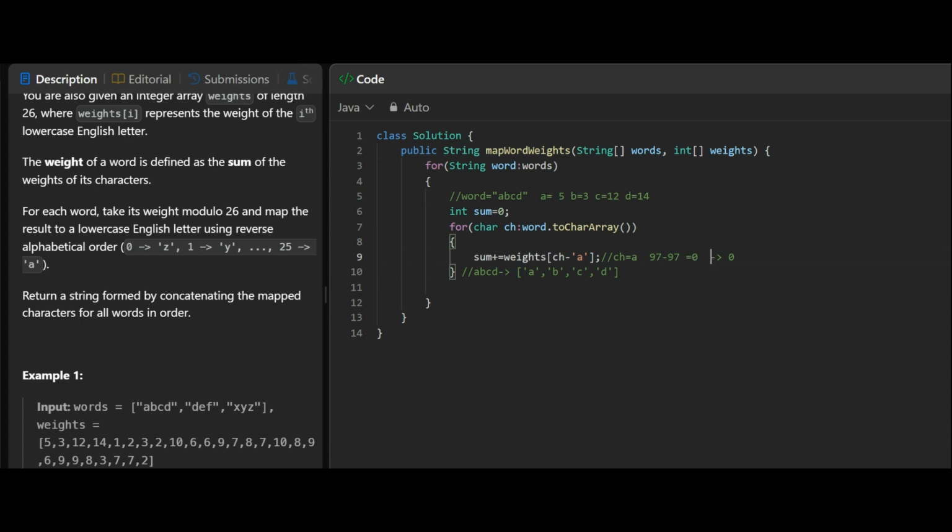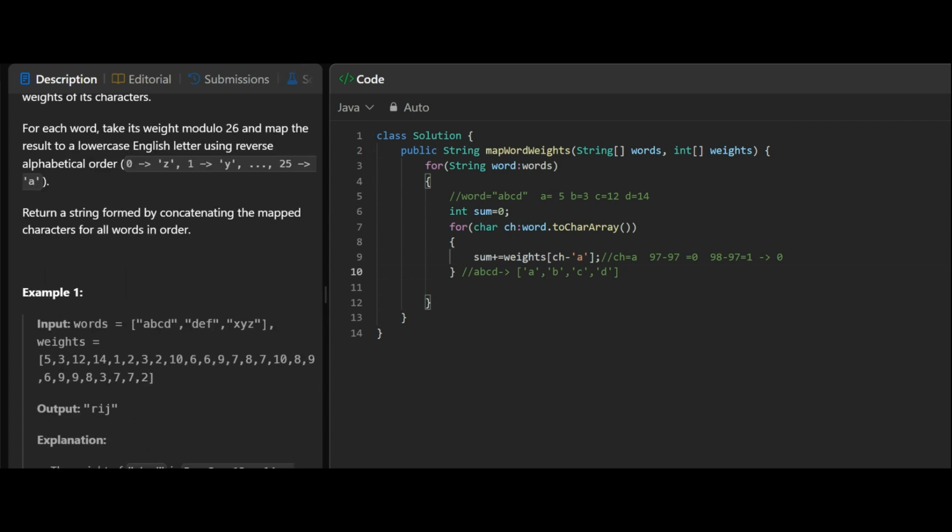The same thing, let's go for B. The B ASCII code is 98 minus 97. I would get 1, which is the index of B. So I would get the weight of I. So let's say A, the weight of 0 is 5, and so on. So it gets added up one by one, finally finding out the sum of this entire word.